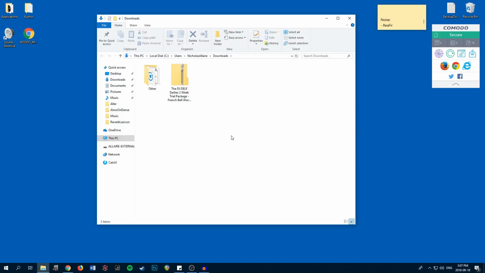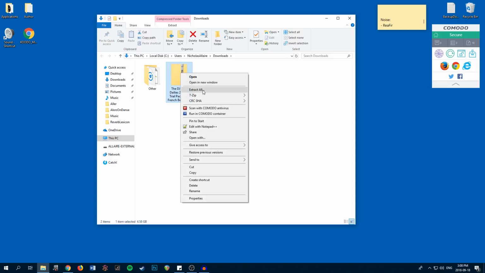Now that we're here, you should notice your zip file in your Downloads folder. The icon should be a folder with a zipper on it. Now, the way to open it is we're going to right-click on it. And we're going to go to Extract All.